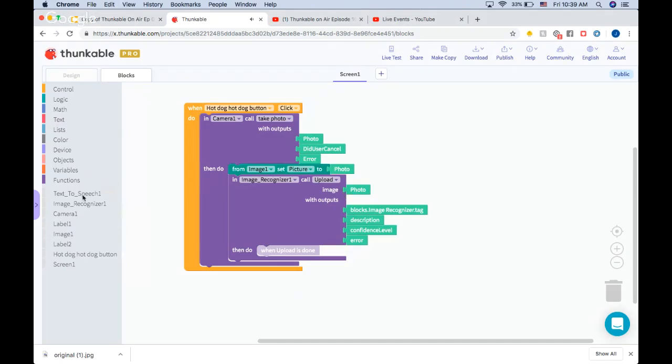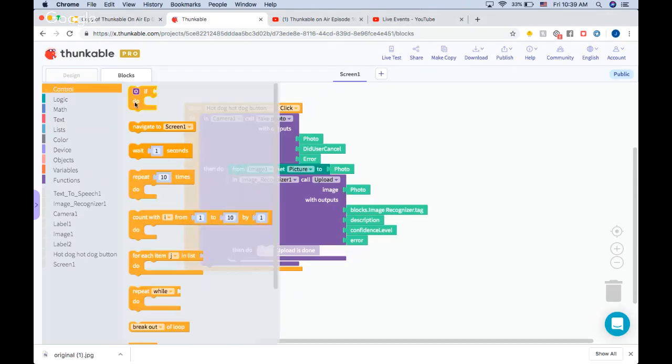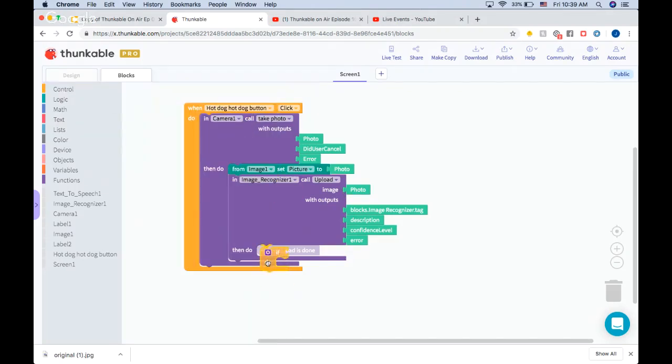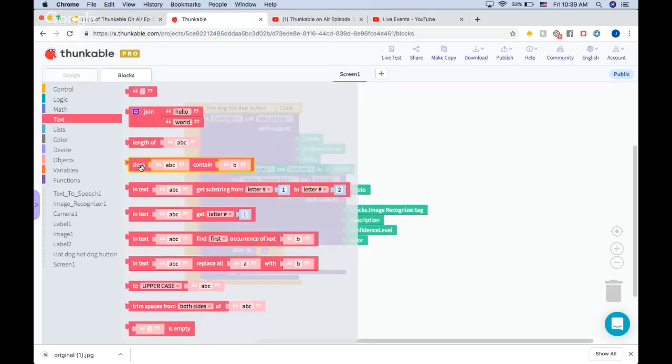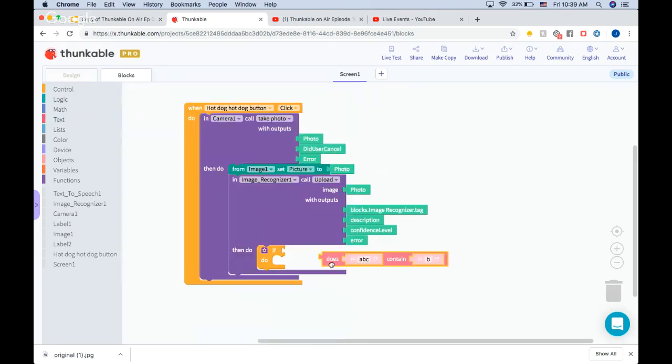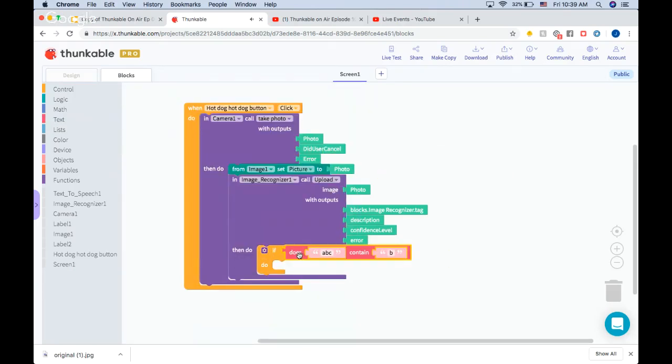So let's go into the control section and get an if block. And then we want to get this one over here, does ABC contain B? And plug that right in. All we're going to say is, if the description from the image recognizer contains hot dog, then what are we going to do?